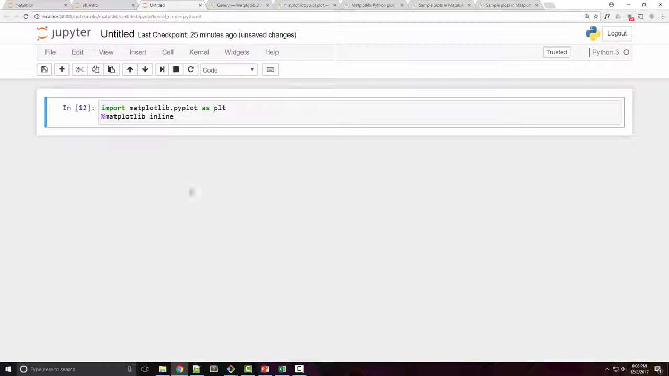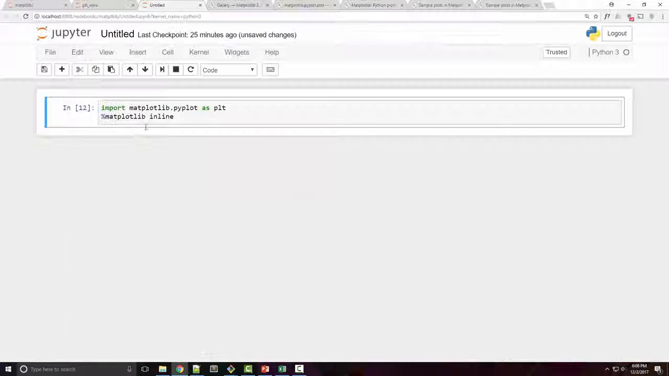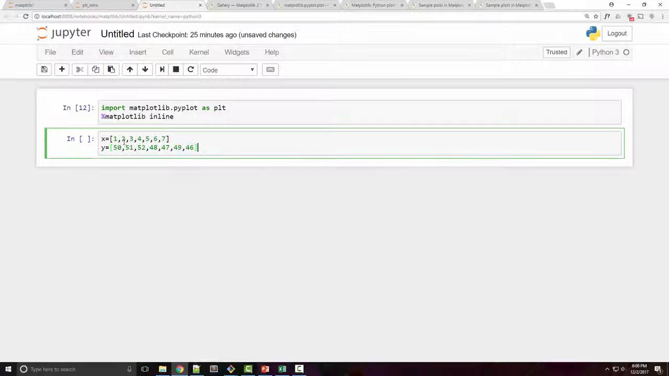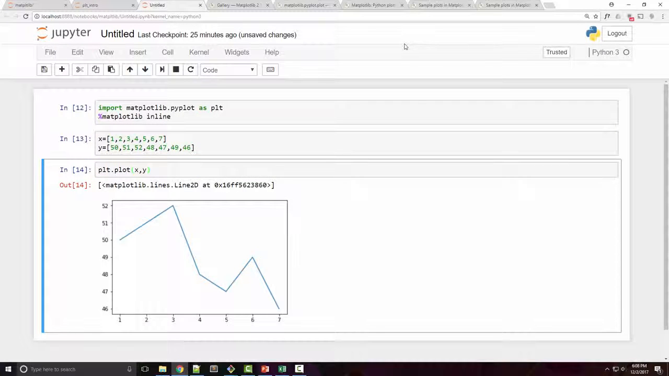Okay, now after I have imported this, I'm going to just copy my weather data here. I have created two Python lists, x and y. x has the weekdays and y has the temperature information associated with it. To simply plot this, you can run the plt.plot(x, y) command here, and that will plot your 2D chart. Now I can see that my maximum temperature was 52 and my minimum temperature was 46 on day 7.